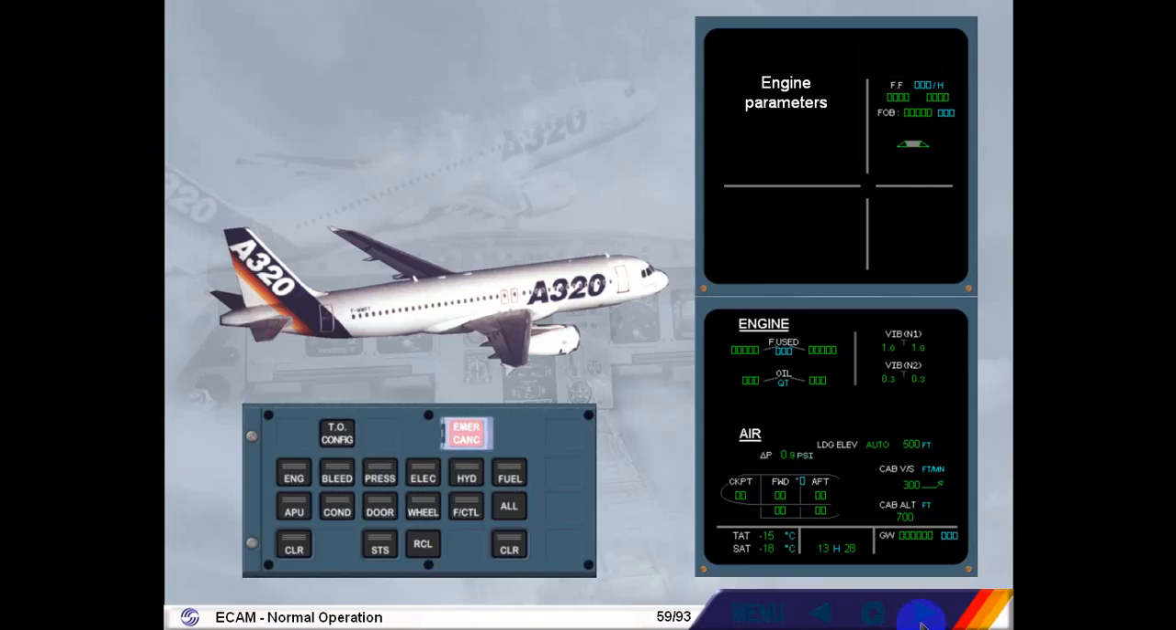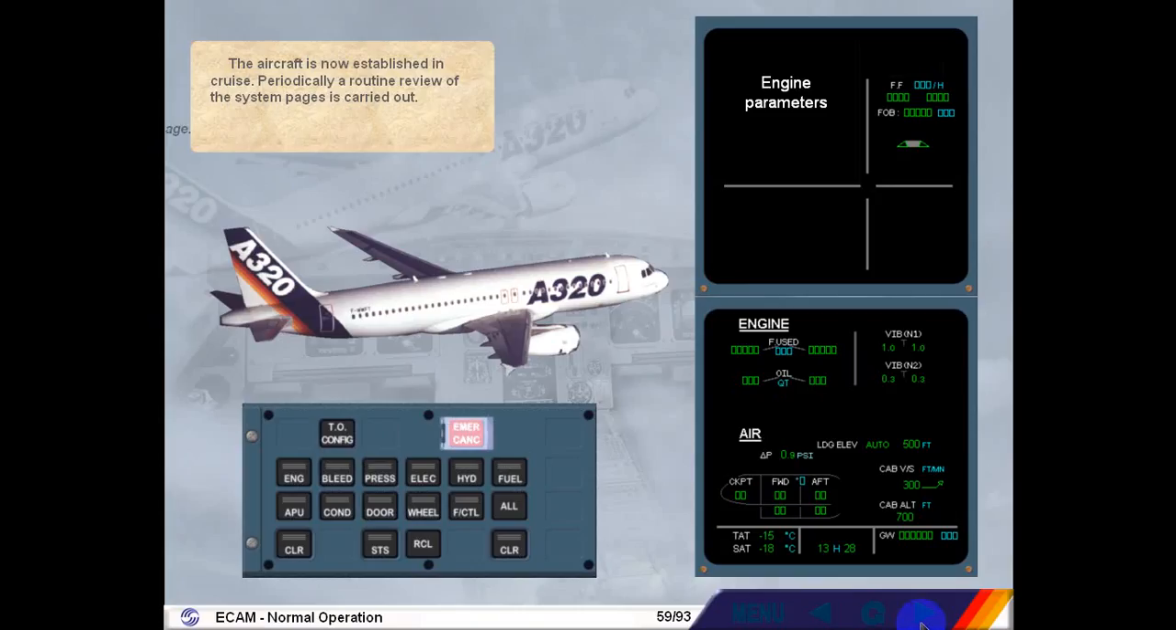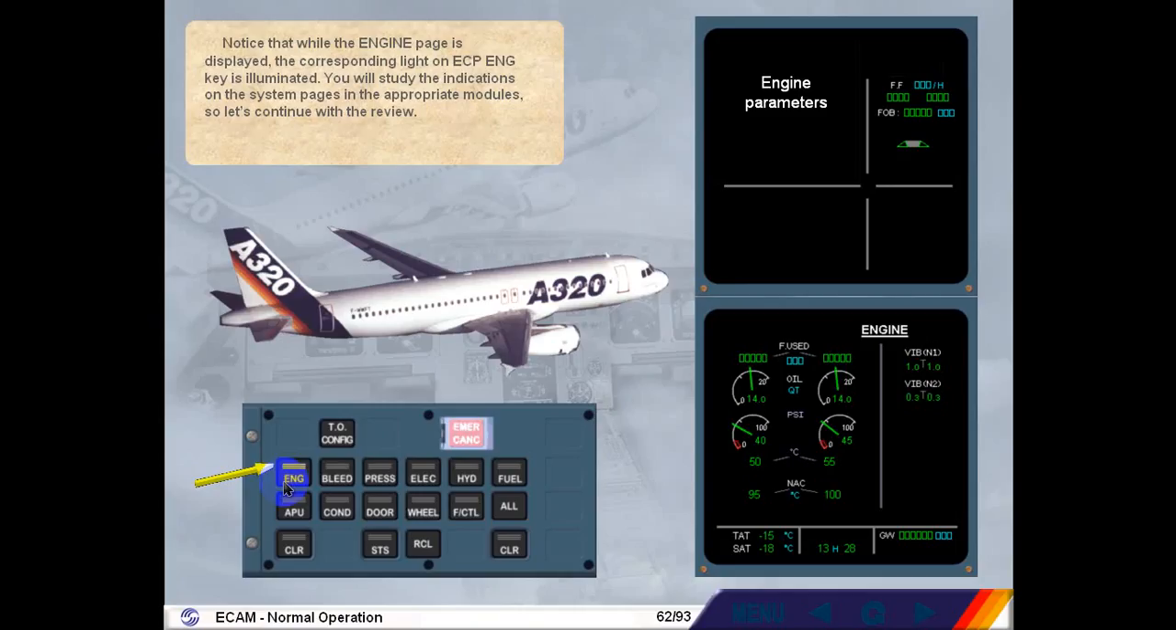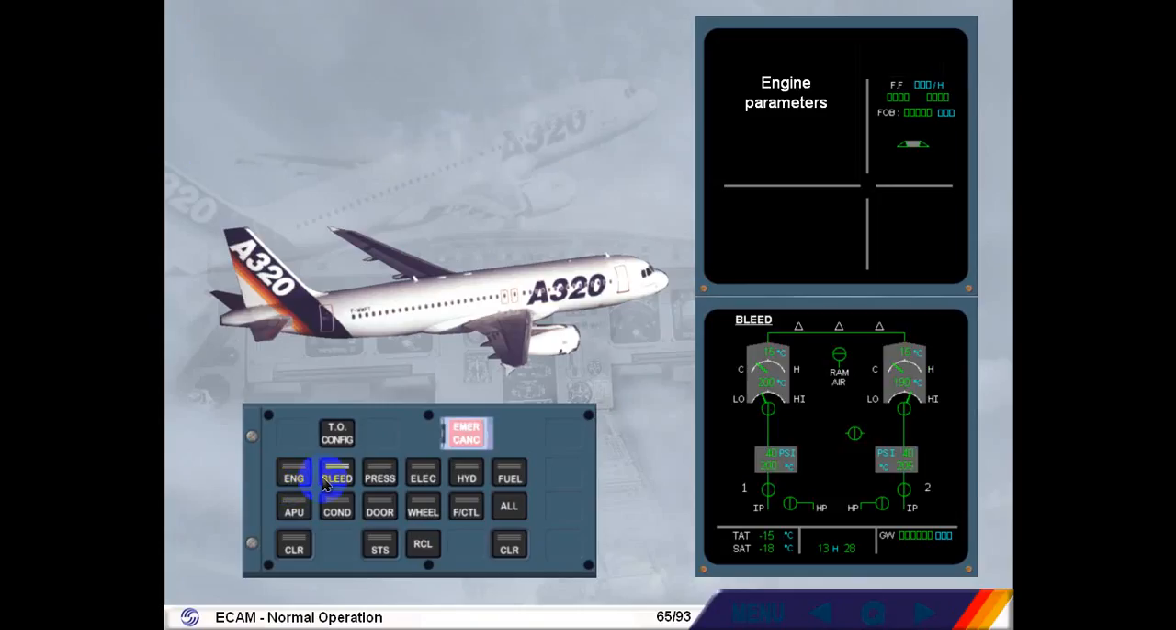Periodically, a routine review of the system pages is carried out. Call the ECAM engine page. Notice that while the engine page is displayed, the corresponding light on the ECP engine key is illuminated. You will study the indications of the system pages in the appropriate modules, so let's continue with the review. Call the ECAM bleed page. Let's continue the review. Call the ECAM pressurization page.